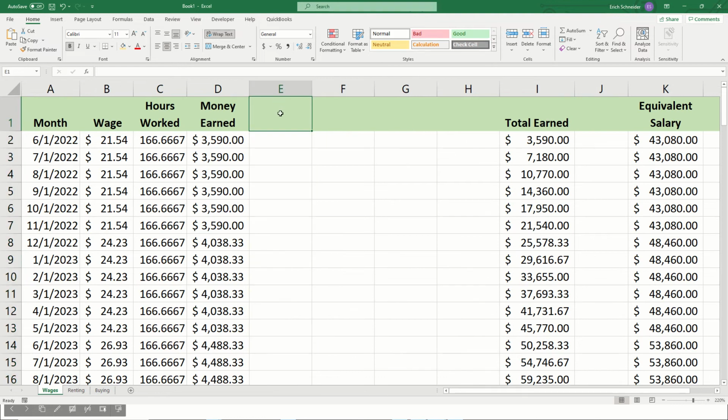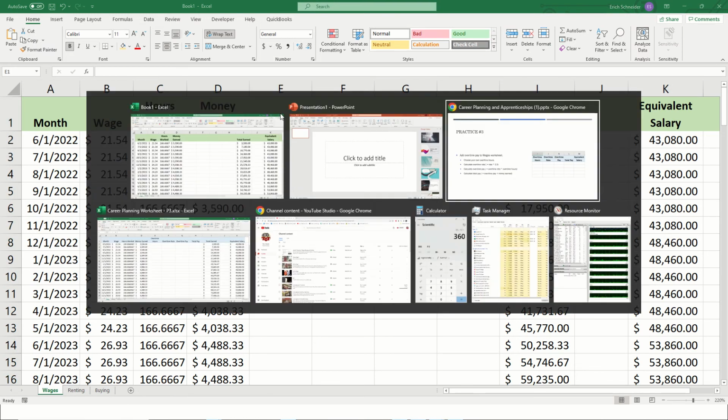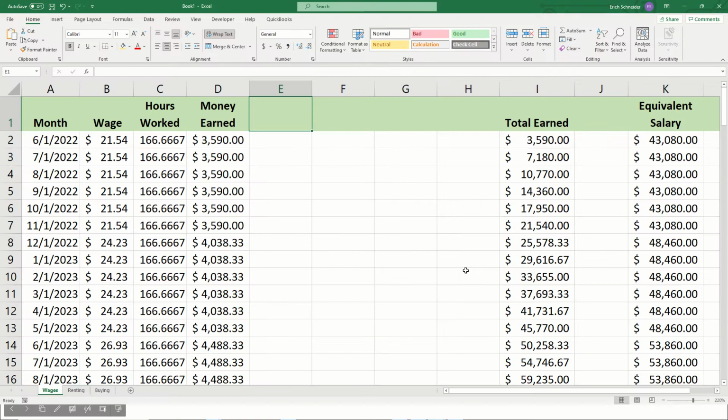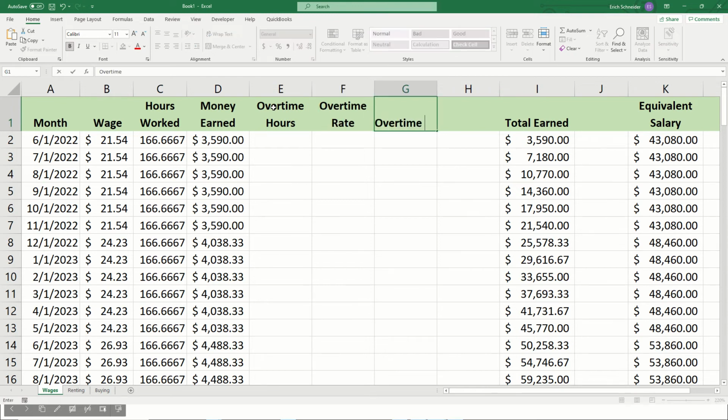There we go. All right, the first column we're going to add, this is from our PowerPoint, is right there. We've got overtime hours, overtime rate, overtime pay, total pay, and then we've got equivalent salaries still over there. Right here, overtime hours, overtime rate, and total pay.